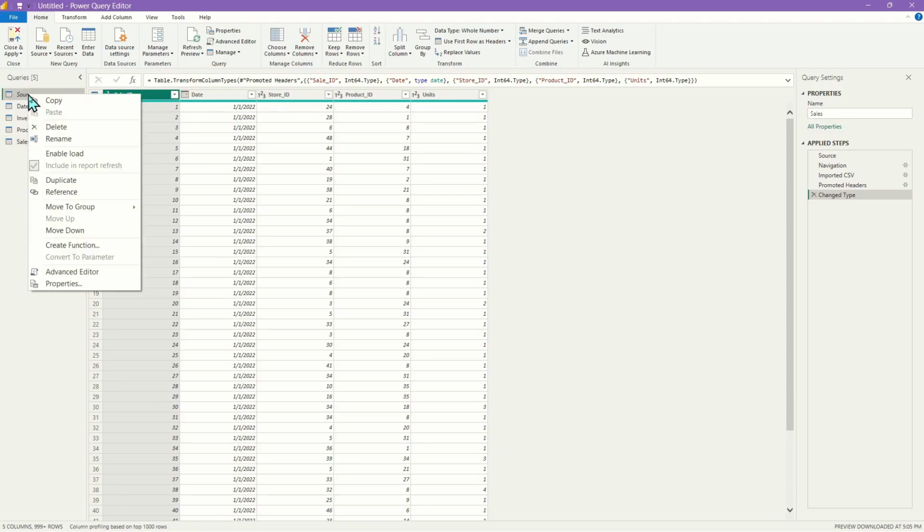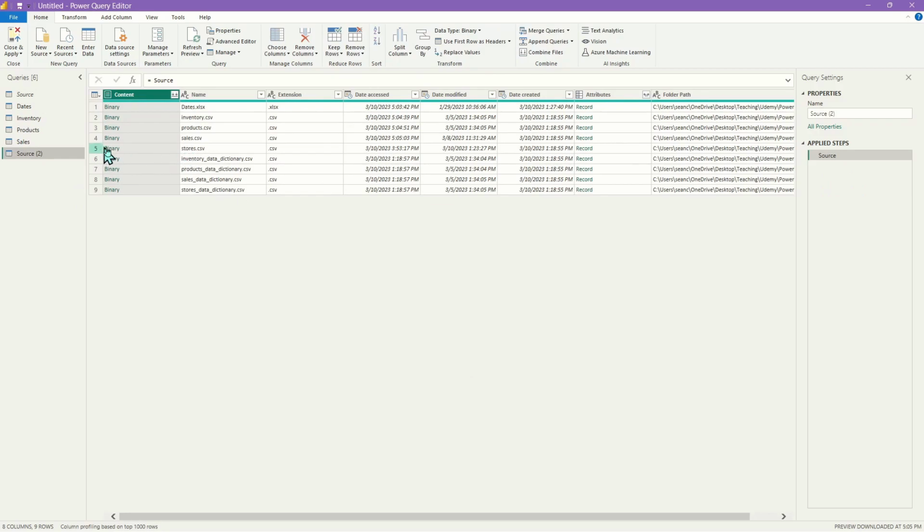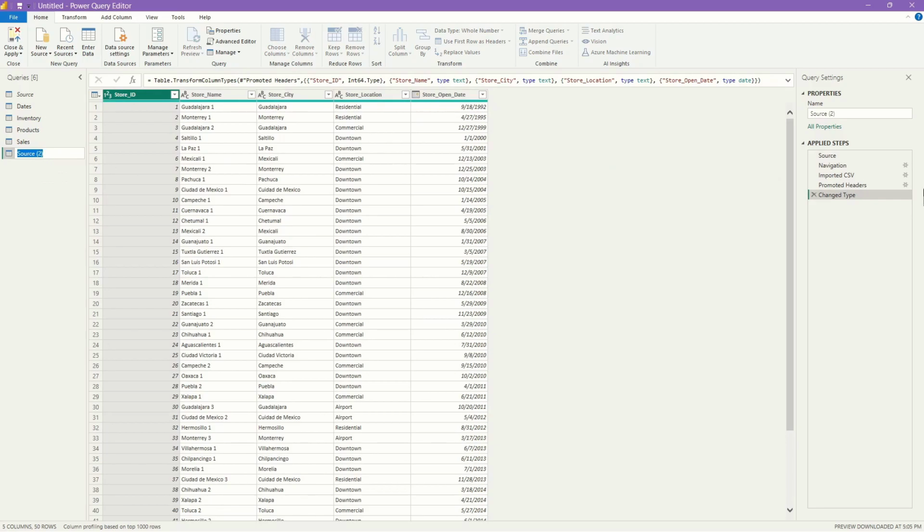I'm going to go up to my source table again and right click. This is the last table that we're going to bring in. I'm not going to bring over the data dictionaries. I'm going to hit reference, and click on the binary next to stores to bring in that stores CSV. I'm going to change the name to stores. And now I've got all of my data.